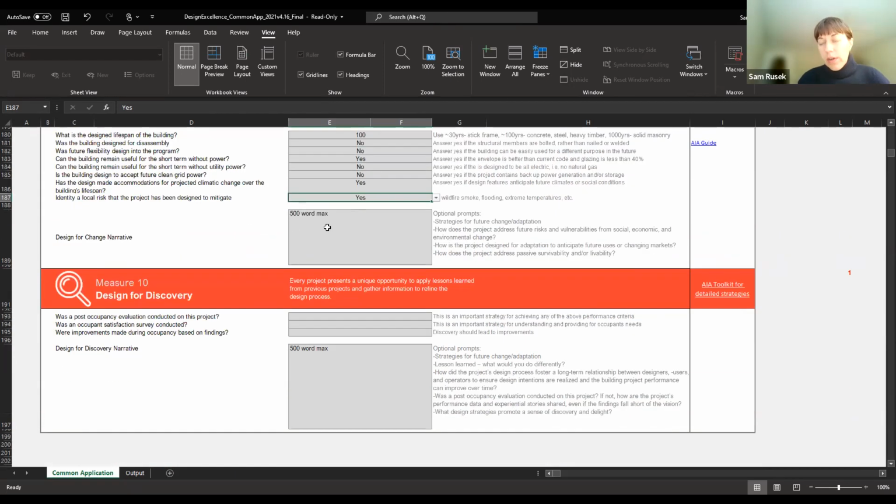We're going to move right along here. We're down to the last measure, measure 10, design for discovery. And this is really, what did you learn, what fed into this project, or what could you learn from this project after it's built? Was a post-occupancy evaluation conducted on this project? We actually didn't build that into the budget. So maybe on our next project, but we didn't do it on this one.